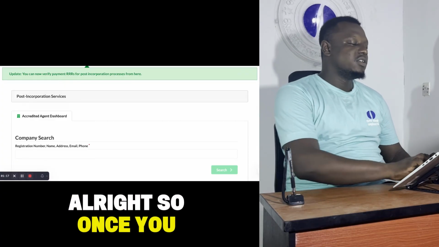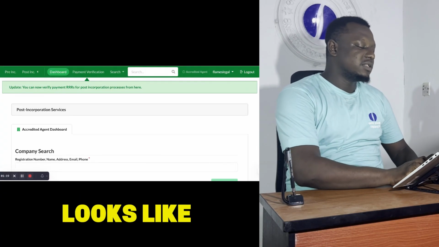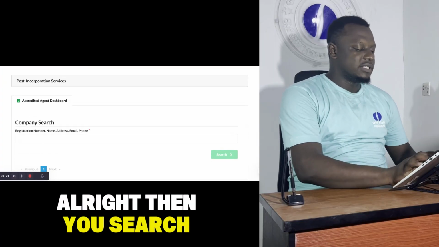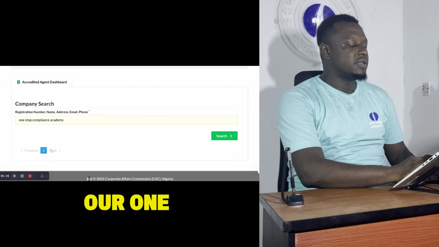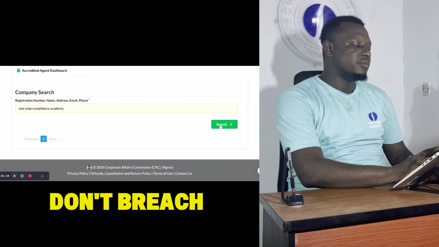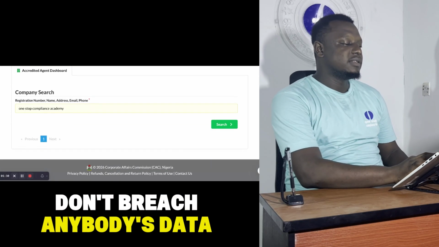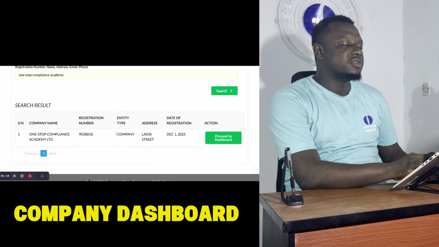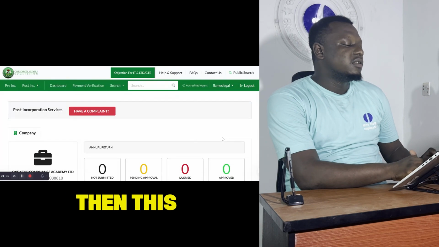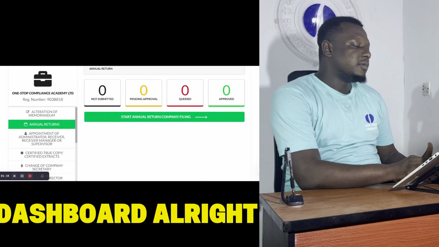Once you go to your dashboard, this is what it looks like. Then you search for the company's name. We're using our One Stop Academy just so that we don't breach anybody's data. Then you click on search, and it gives you the company dashboard. Then this is the dashboard.